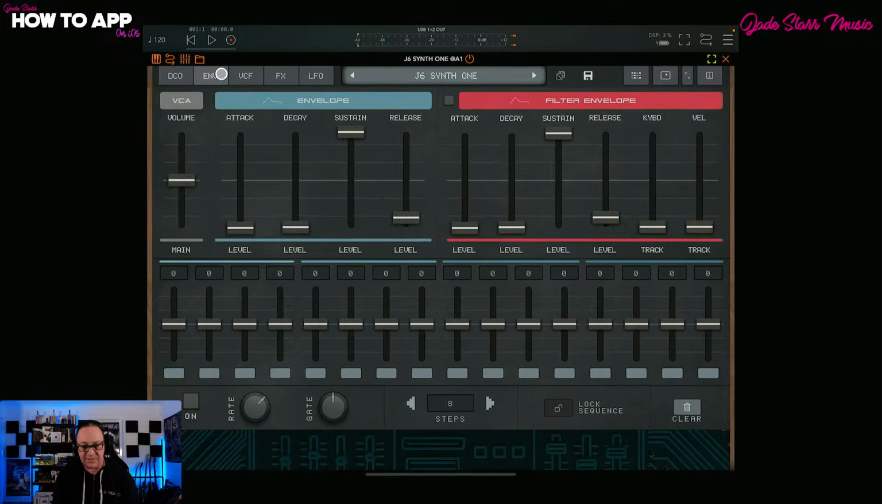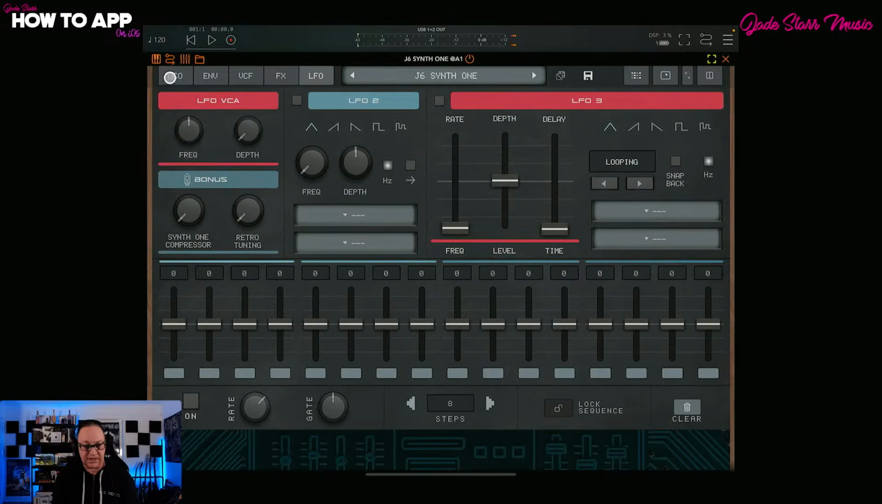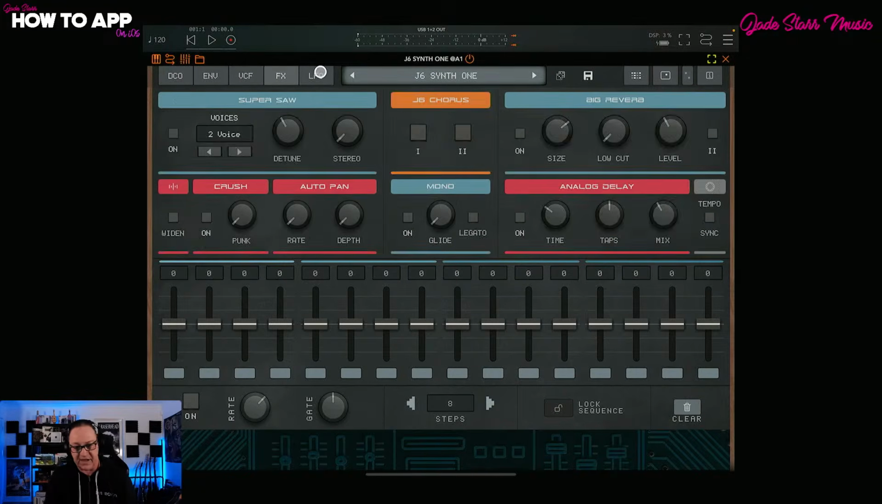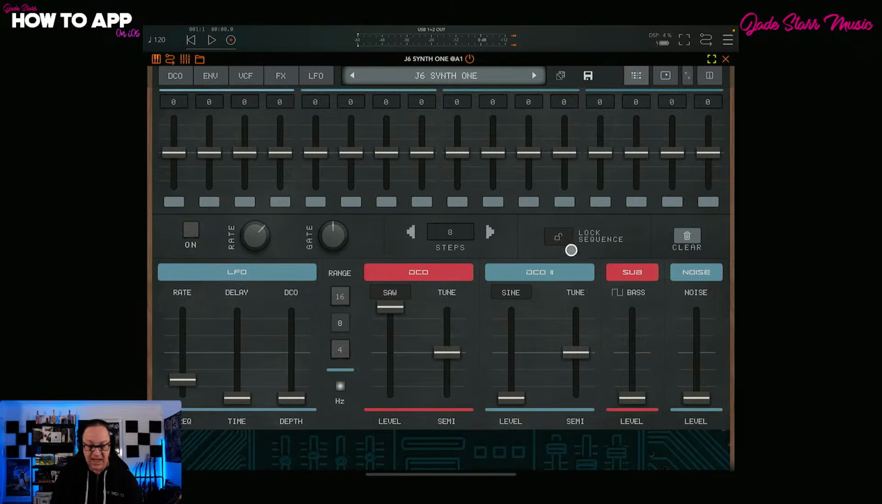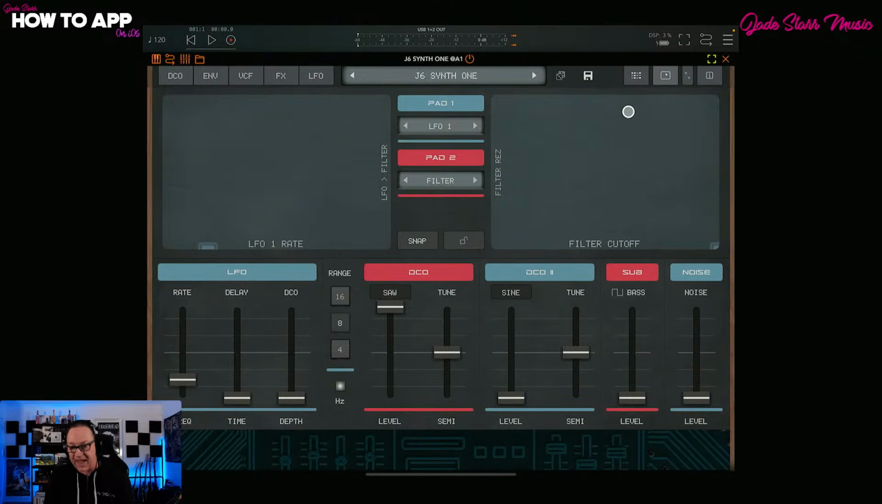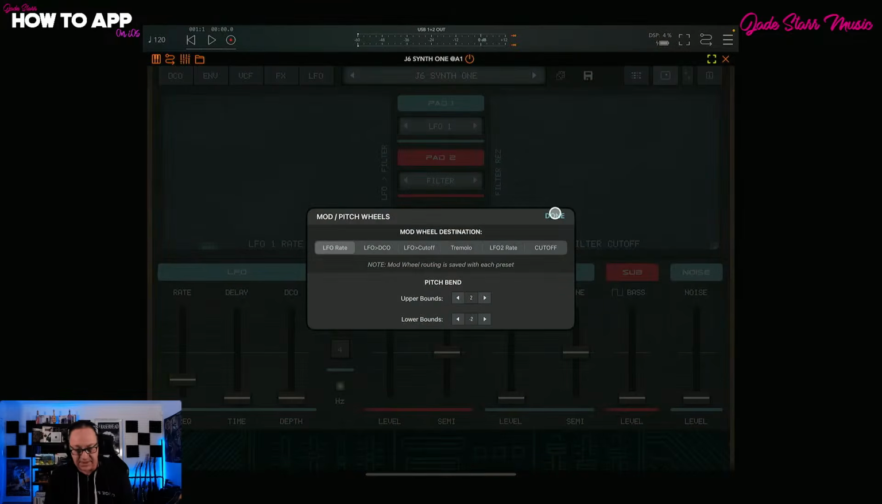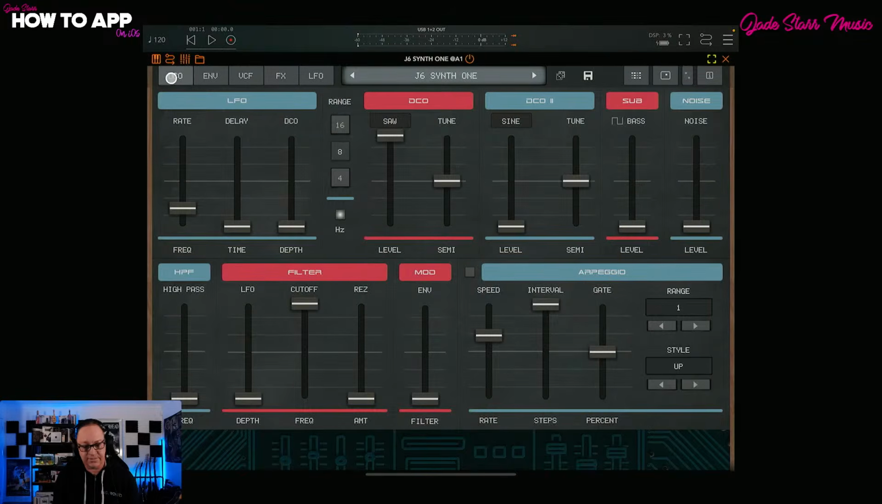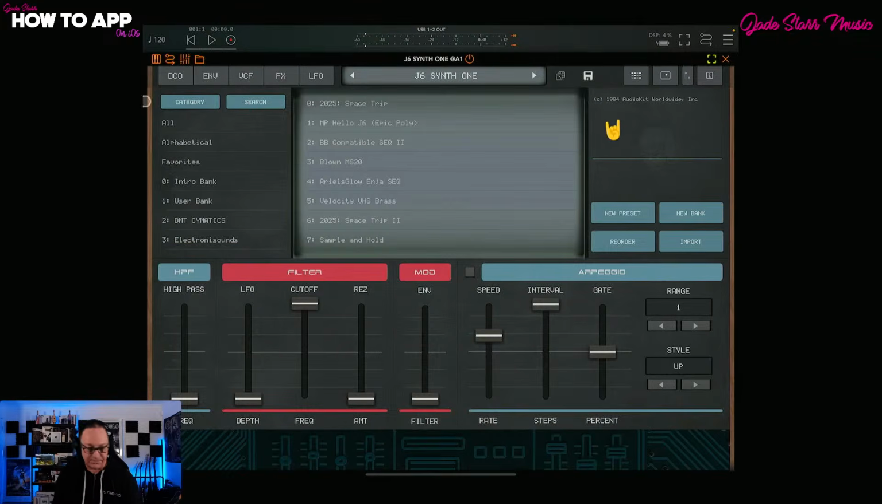But again, if you just want to use the top, they go through like this. So you got your DCO, envelope, VCF, FX, LFO. Over here is the sequencer, and we got some pads, and we got some MIDI stuff over here as well. So that is how you get around. Let's start over here. This is your default patch. So we'll click on our presets as well.